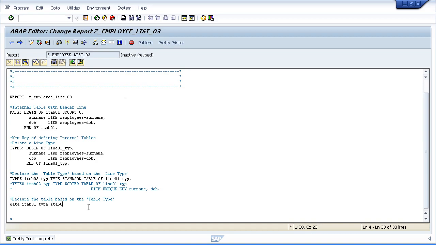And then we specify, tell you what, let's change this. And then we specify the type our table is going to be based on. Because we've already defined our line type and our table type, all we need to do now is use the data statement to say we're going to create a new table called itab02 that is based on the table type we declared, itab02_typ.